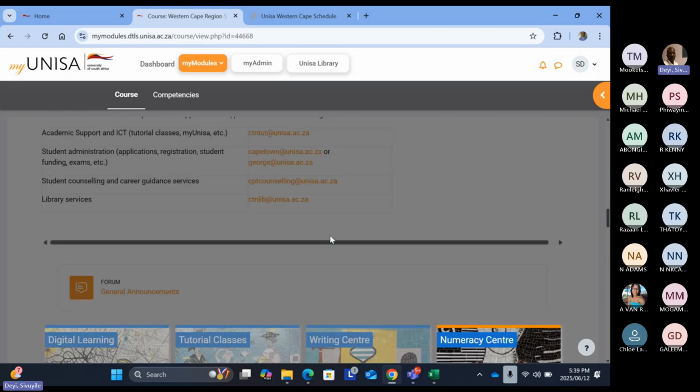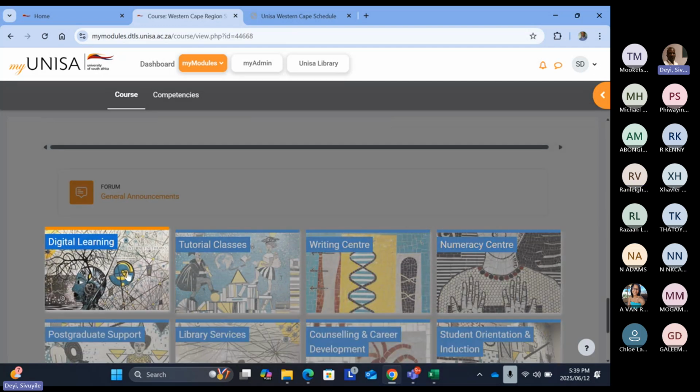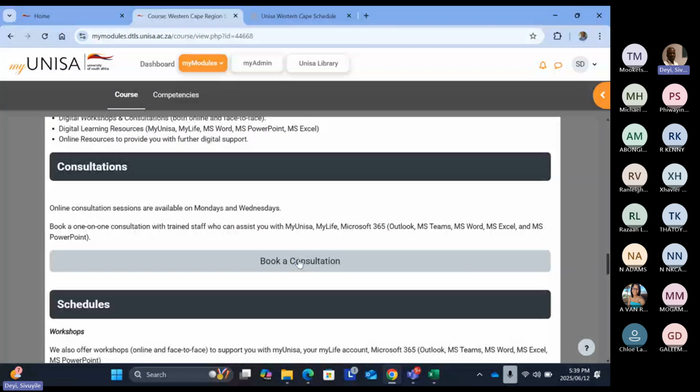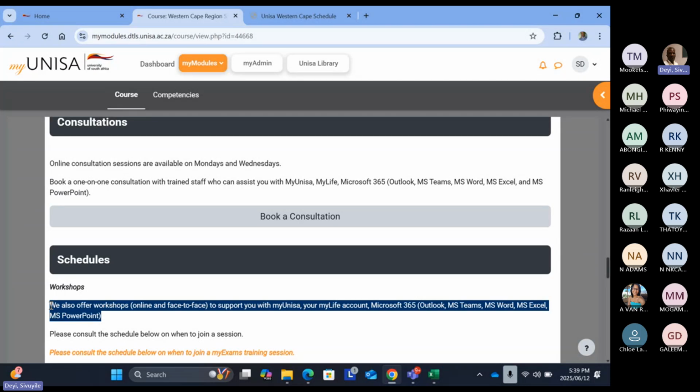So all you need to do, I'm sure Tondani is going to tell you about, we also have, for instance, under digital learning, consultation. You can always book a consultation if you want a one-on-one consultation regarding MyUnisa or MyLife. These are what we are offering under digital learning. But for sessions like Tondani's sessions or whatever session that you will be attending, you can speak to the facilitator or send them an email to book a one-on-one session.